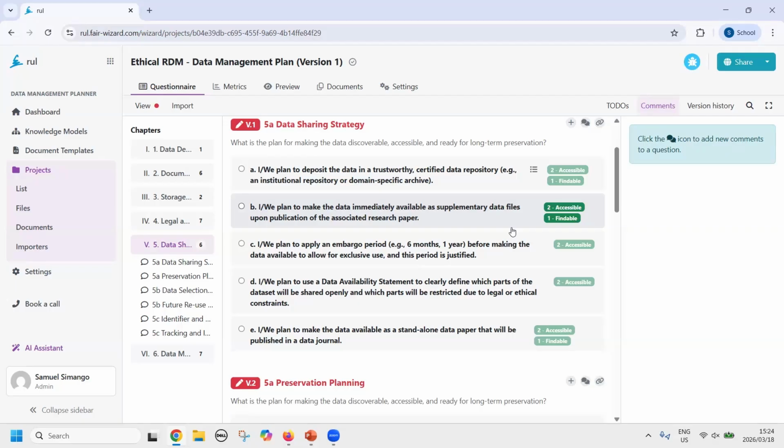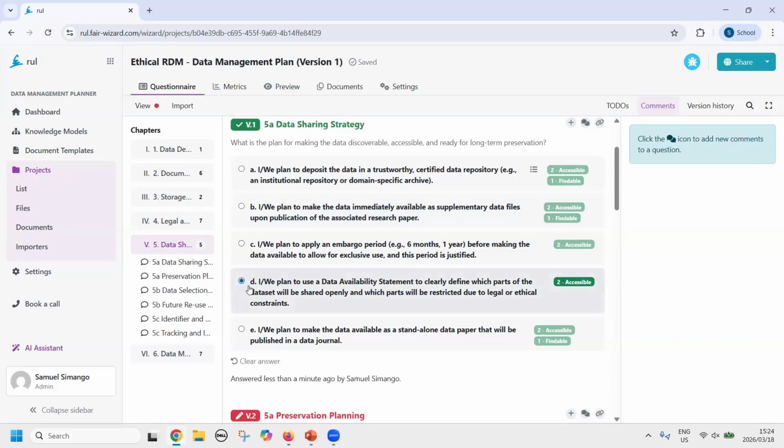Not really relevant. Say, well, I plan to use the data availability statement to clearly define which parts of the data sets will be shared openly and which parts will be restricted due to legal or ethical constraints. That one is partially relevant for the second part, where there's data that has to be restricted due to legal or ethical reasons. So you want that to be stipulated in the data availability statement. That is when the data have already been published. So I'll click that one. The next option is, I plan to make the data available as a standalone data paper. That's for publication purposes. So I'll stick to the previous one here if we're looking at it from a secure data management standpoint.